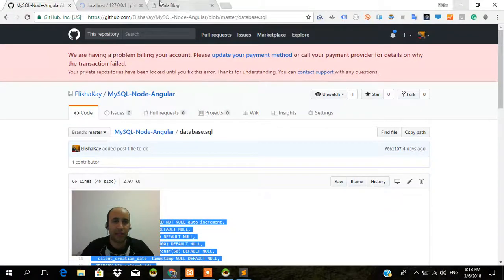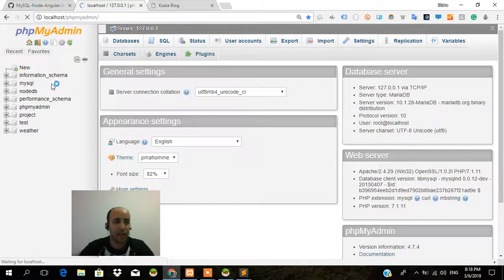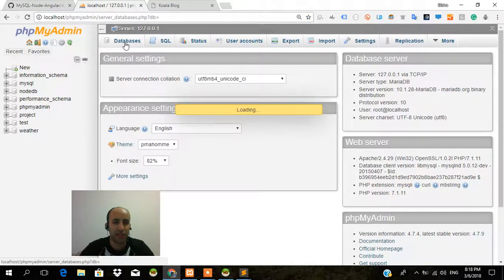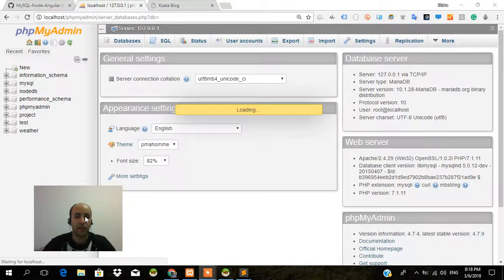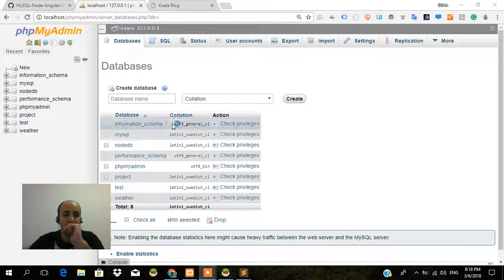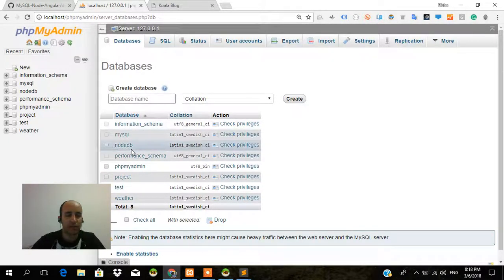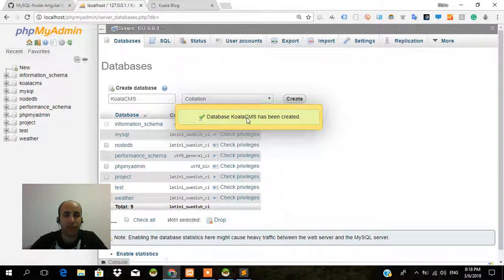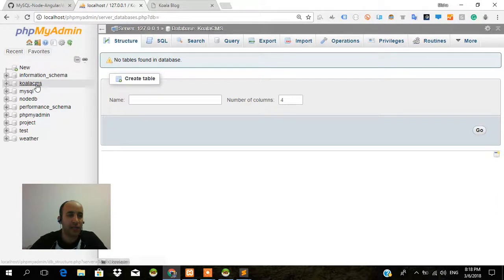We currently have XAMPP running. And we're going to go into information schema, MySQL. I want to create a new database just to give you an example. Databases. Loads my database section. We have create a database, and we're going to call this Koala. Okay, Koala CMS, and create. Koala database Koala CMS has been created, and there it is.